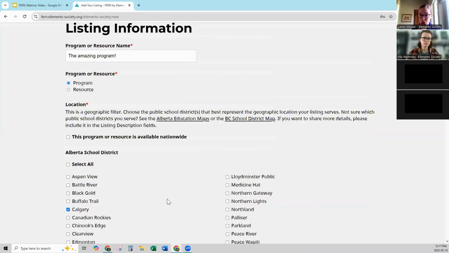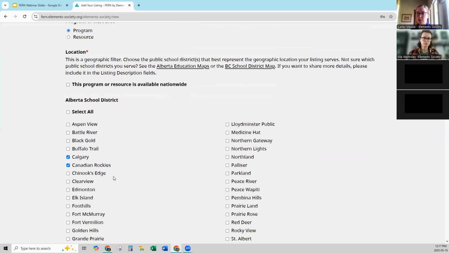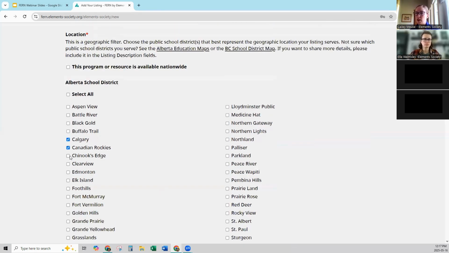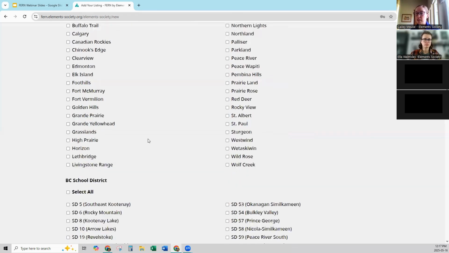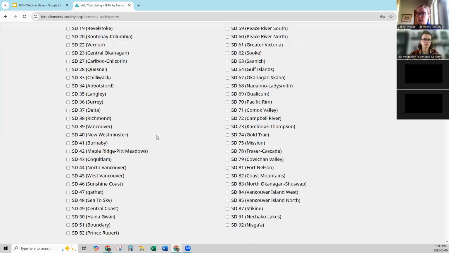So if you are unsure which school district you're in, we've got a couple links to the maps there, and that will hopefully help you narrow it down. You can also select multiple areas. So if you are delivering in Calgary and area, you might want to take a peek at the map and see which other school districts you fall within. Or similarly, if you are delivering in BC, you might want to take a peek and see, in Metro Vancouver, how many different school districts that is.